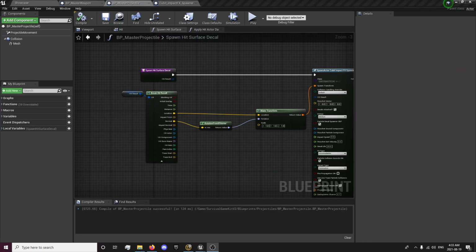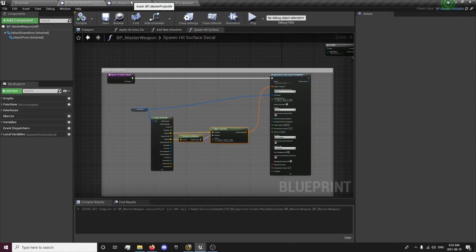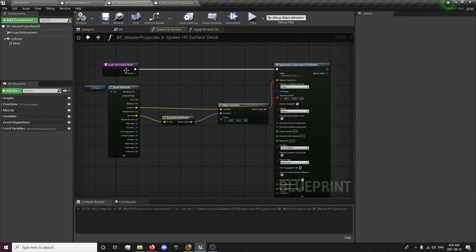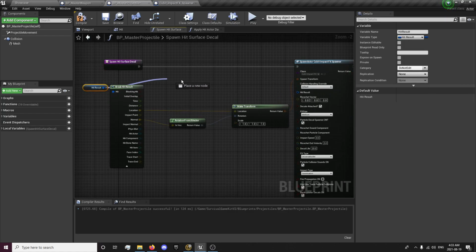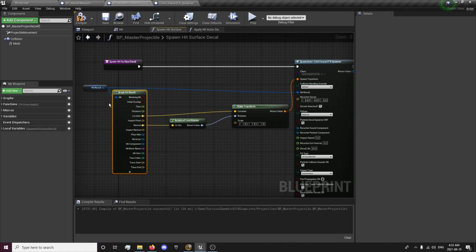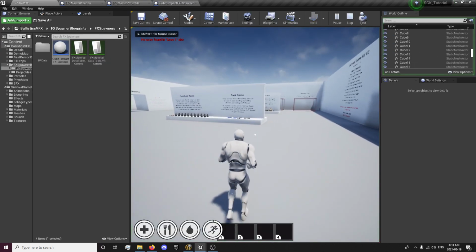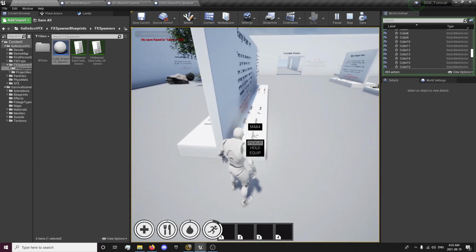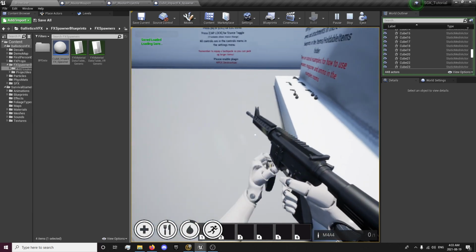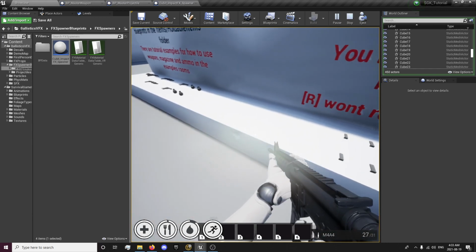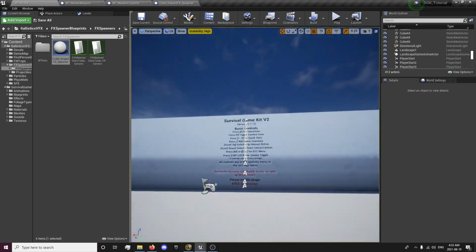Just gonna pause this. So I found out my problem in your master projectile. You don't need this. I forgot to plug in your hit results into the hit result right here. So just want to do that in your projectile and also make sure it's done in your weapon. That's visual hit markers, the default at least.